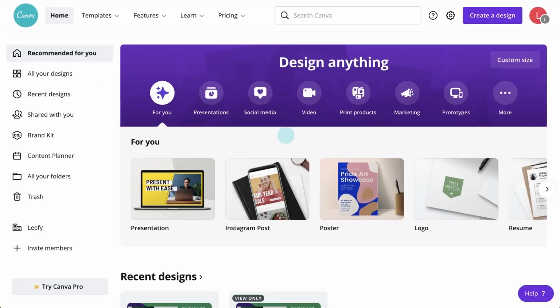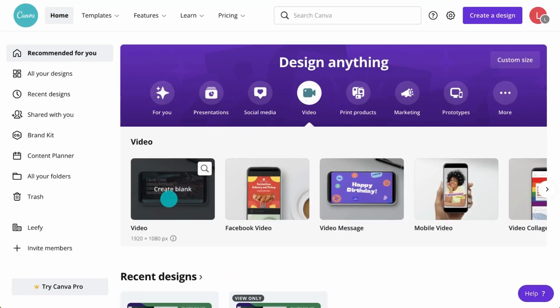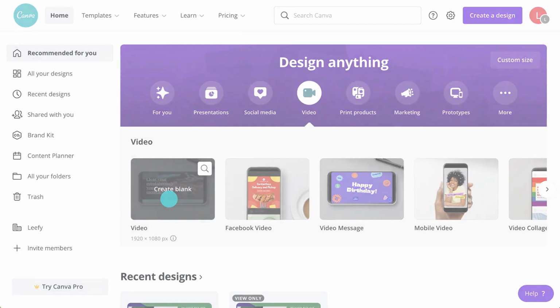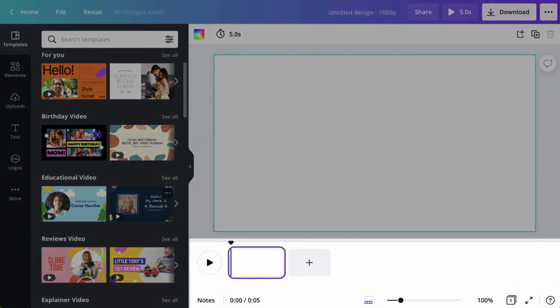Let's start with the new video. Here's a quick preview of the video template categories available. Let's stick with the video document at the standard video size. We're back in the editor. Although it may look pretty familiar by now, you'll notice one major difference: the video timeline.